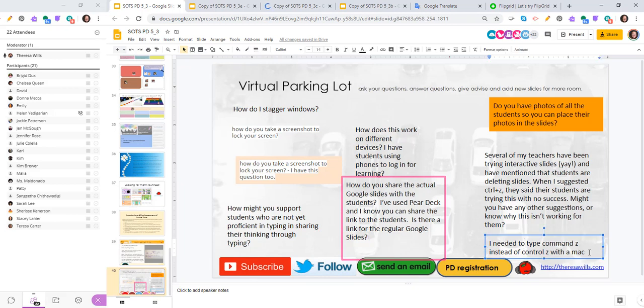Oh, yes. Thank you, whoever wrote Command Z. Indeed, I am definitely a PC or Chromebook person. And so anytime people have Mac things to share with me, I will definitely include them in the future.